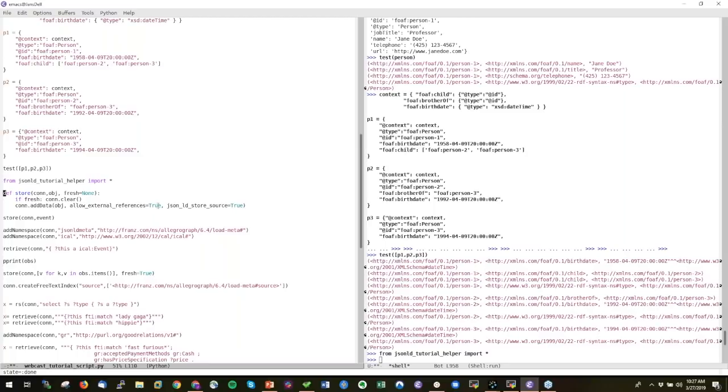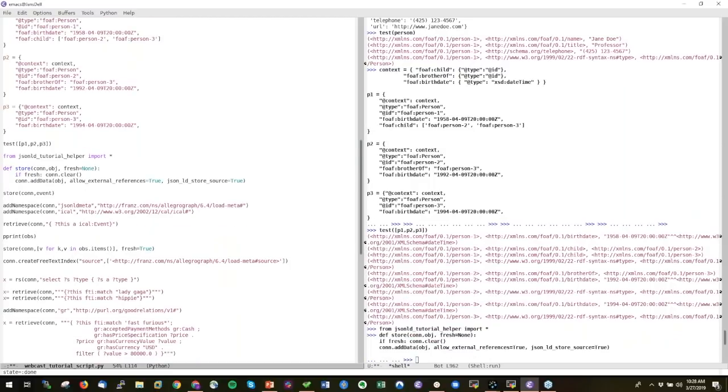Allow external references is true means that you can use links to outside of your domain. And this is important, and also store the whole JSON-LD object as the source itself in the database. Yeah, because this makes it faster. So I add this, I take this, and now let's take an event again that you already have. So to show that it works, we store the event in the database.